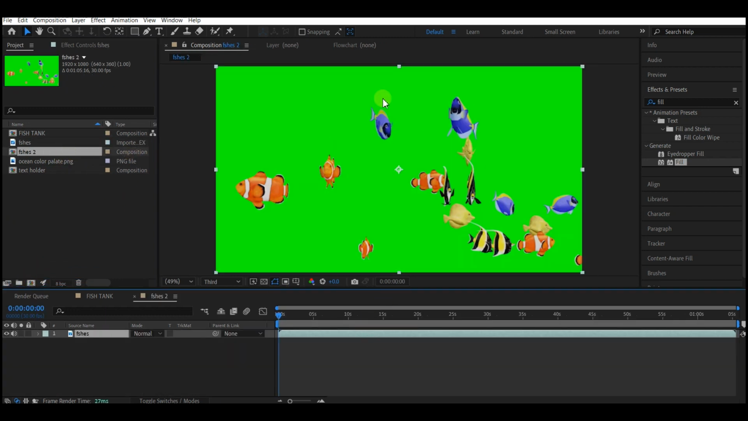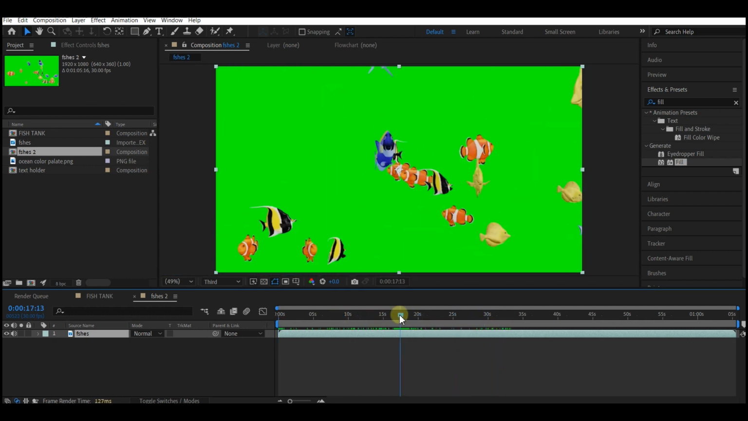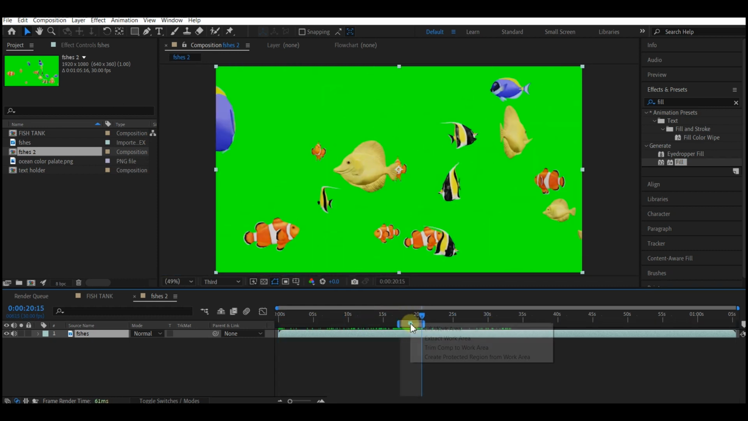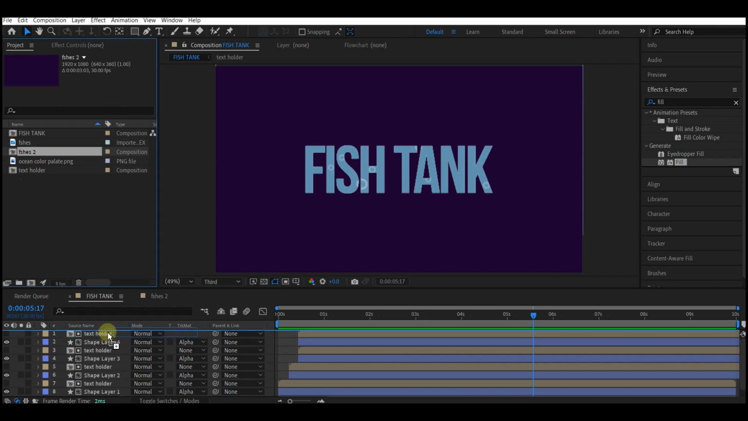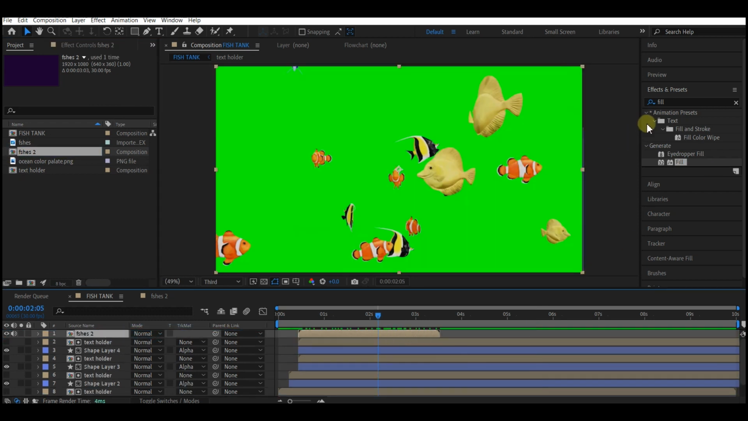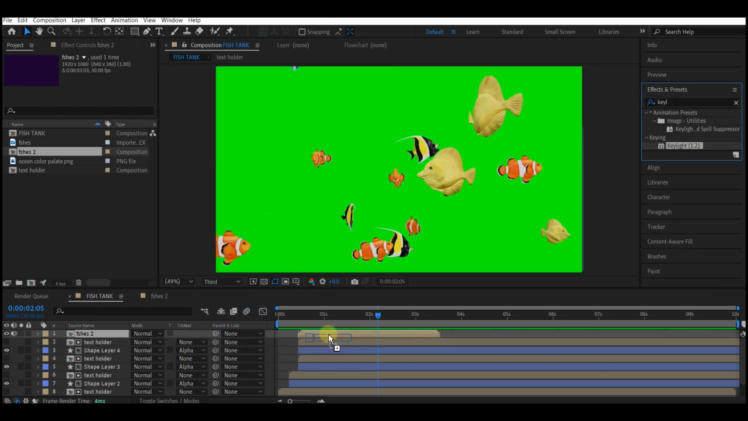Drag your new element onto the composition icon right here to create a new composition out of it. We don't need all of these footages here, so I'm going to trim that down. Go back to your main composition, then select the fish composition and drop it above all other layers. Go to Effect and Preset and search for Key Light.